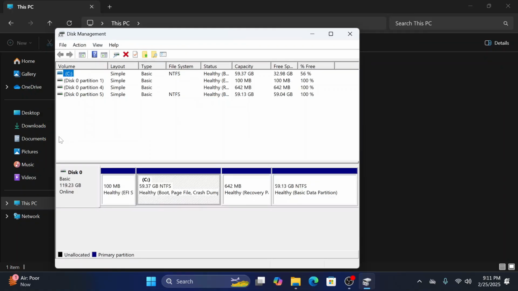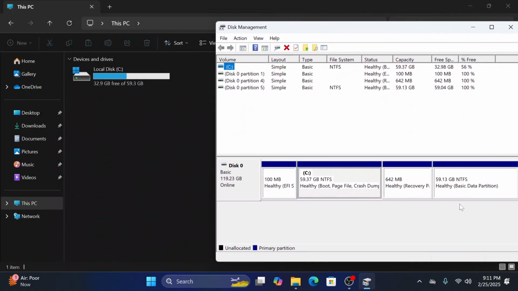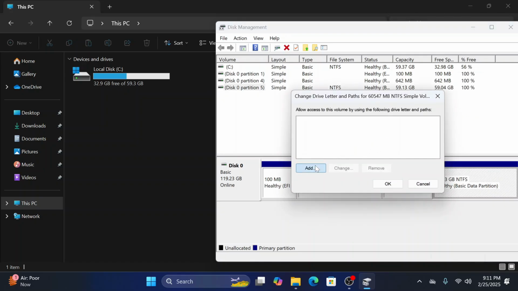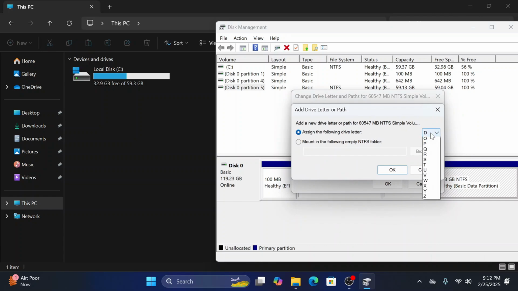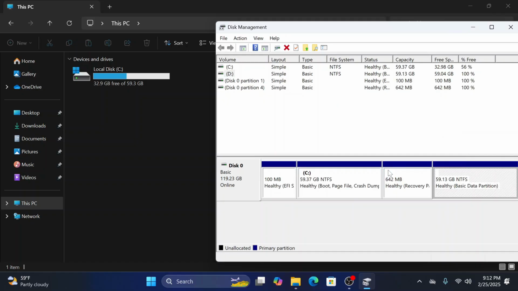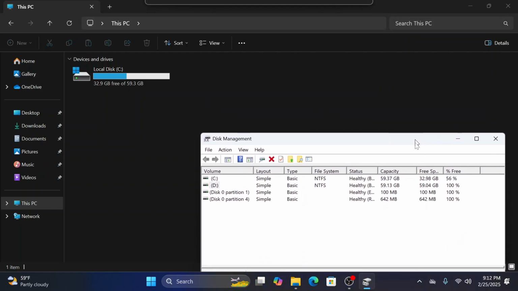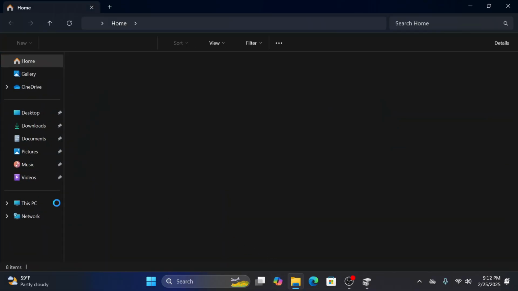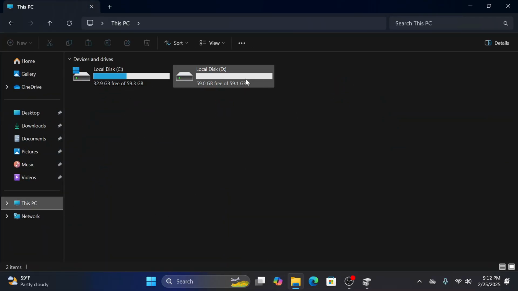You'll see all your drives listed here. Now find the one that doesn't have a letter assigned. Right-click on it, choose Change Drive Letter and Paths. Click Add, and then assign a letter like D or E. Click OK. Now close File Explorer and open it again. You'll see the new drive appear.